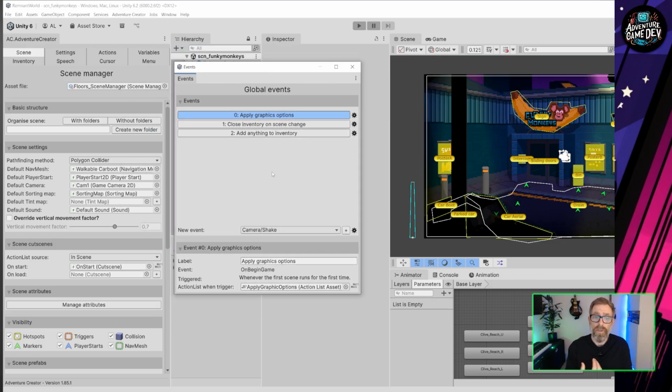What this lets you do is there are loads of events that are going on in the background of Adventure Creator as standard. Things like when you change scene, when you open the inventory, when you add an object to the inventory, all these events that happen. And what you can do is tie your own scripts or your own action lists to whenever that event happens, which gives you global control across lots of different things. So I'm going to give you a couple of different examples.